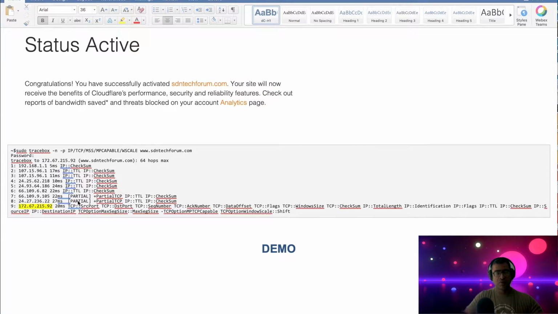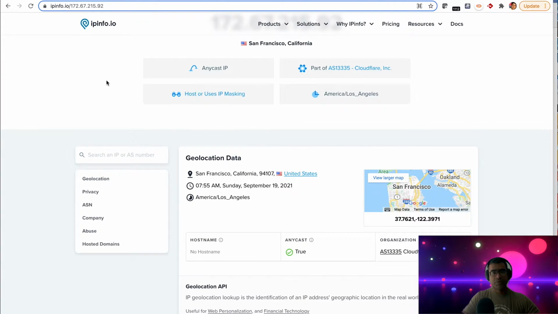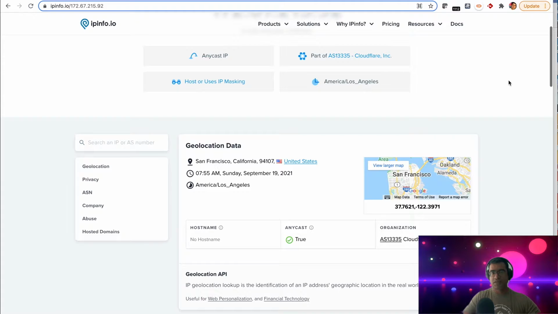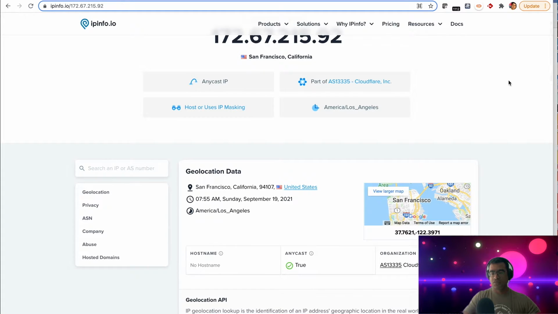172.67.215.92. Okay, I just went to a web browser and asked who this IP is, and here you can see this IP is an Anycast IP belonging to AS13335 Cloudflare Inc. Right. So now my website content is served via Cloudflare CDN. How awesome is that? Right.